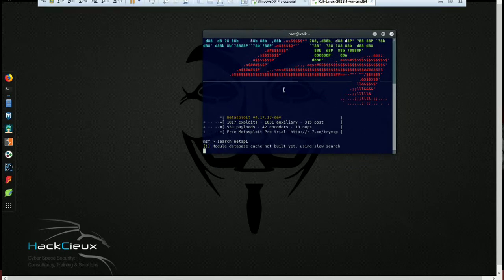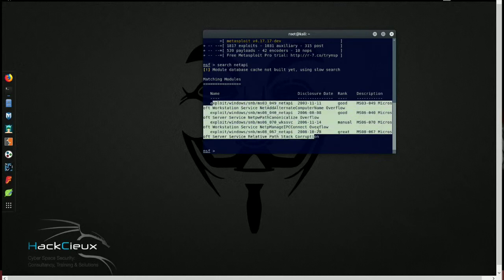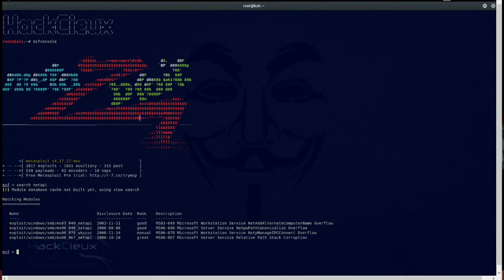So this is still searching here, and we're looking for, so here we see we have 4 exploits, right? Now as you see, Metasploit also provides you the rank of those exploits and the disclosure date and the description. So here the great ranked exploit is this exploit Windows SMB MS08-067 NetAPI. So let's say use, and then copy, paste, and let's type info.